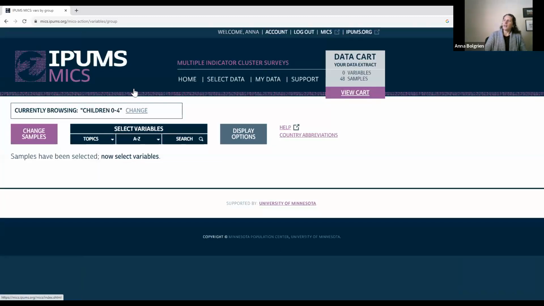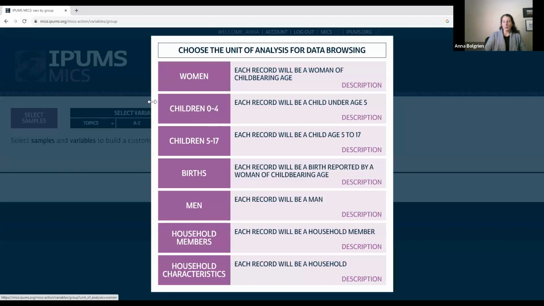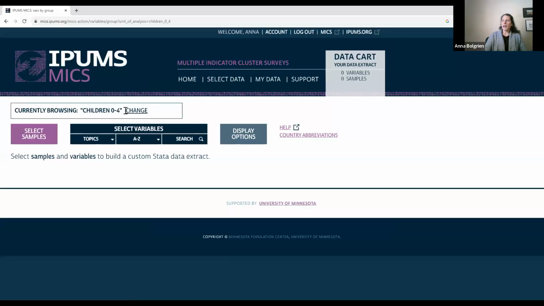This is what the data browsing page looks like. One thing that you'll have to make a decision on before you start browsing is which of those units of analysis is right for your research question or your topic of interest. Today, I'm going to be demonstrating the children 0 to 4 data. And so by doing that, I'm going to click on children 0 to 4. And then you can see over here, I am browsing the children 0 to 4 unit of analysis.